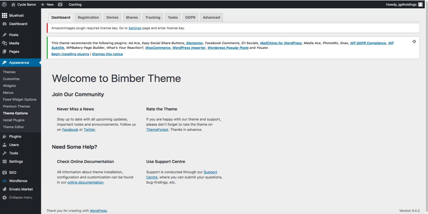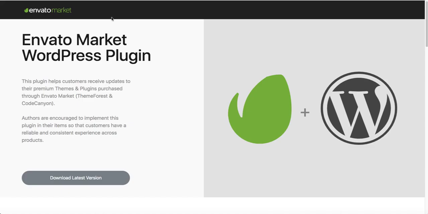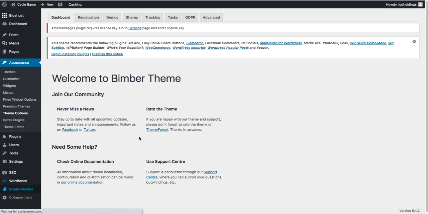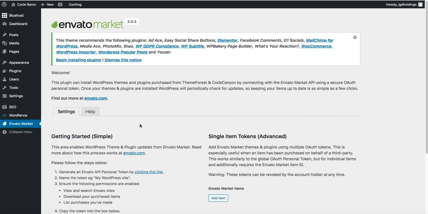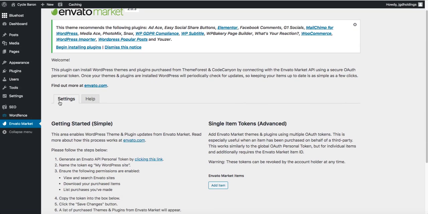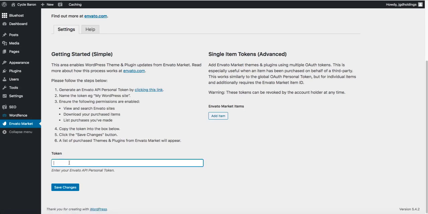So you can go and get the Envato Market plugin, which is free. Just Google Envato Market plugin. You come here, download it, upload it, and then you go here and you will get a code in your Envato account. Just go to the settings tab, and it's called a token, and you just put in your token there and save changes and you're done.